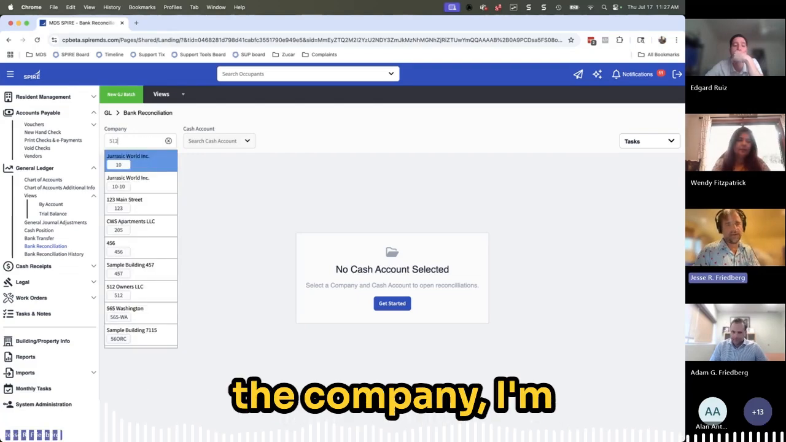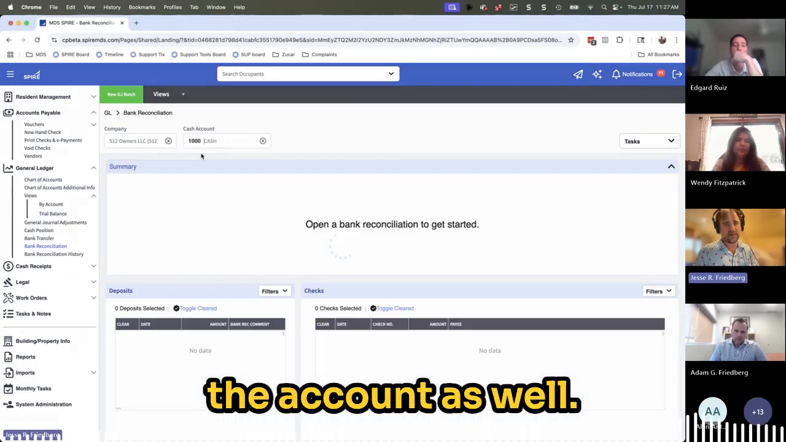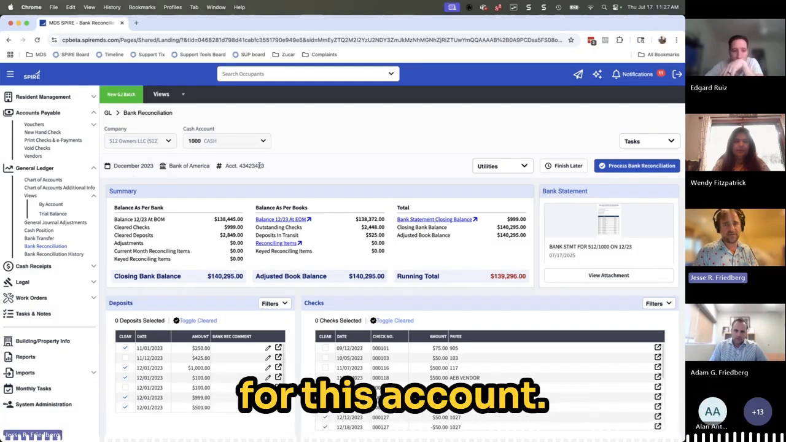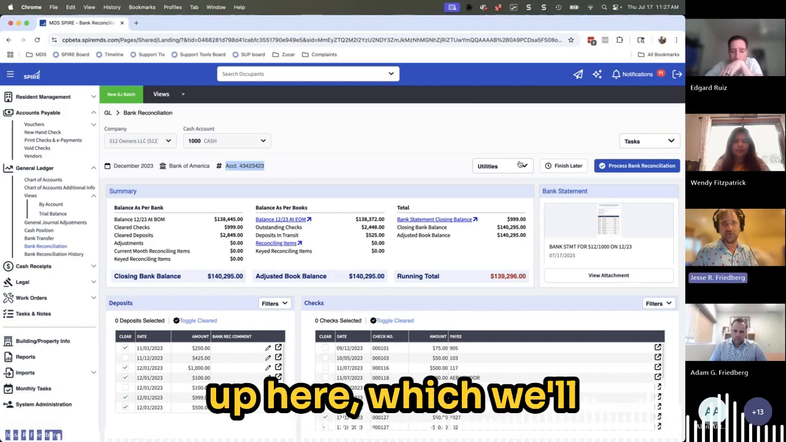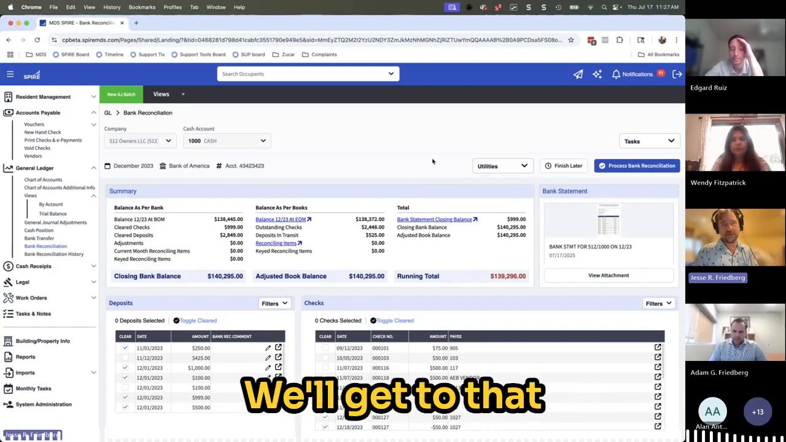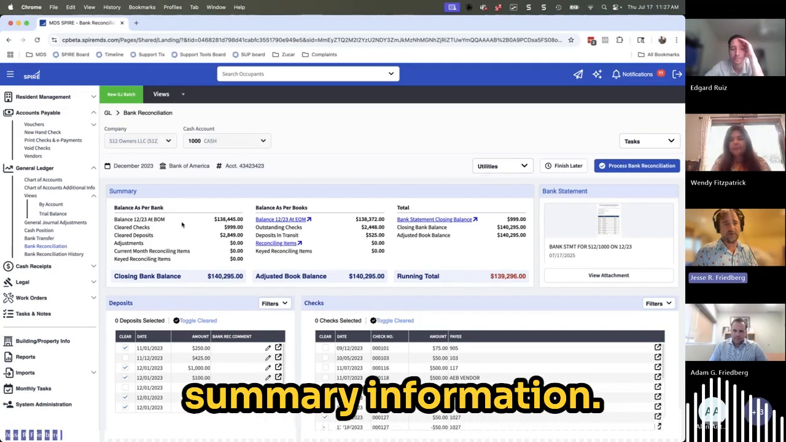I'm just going to pull up the company I'm going to reconcile and the account as well. All right, and here it is. So we're doing the December bank rec for Bank of America for this account. There's different options up here, which we'll talk about. But book interest and book bank fees, for example, we'll get to that in a second. And here's just the summary information.